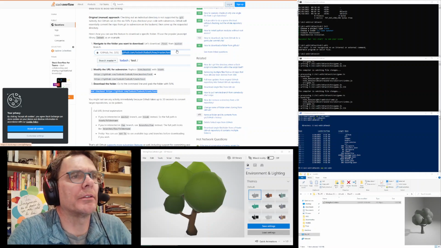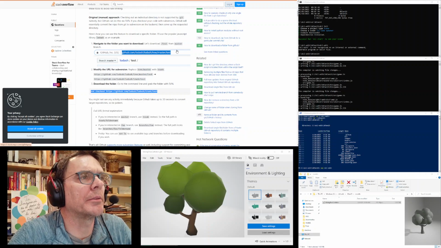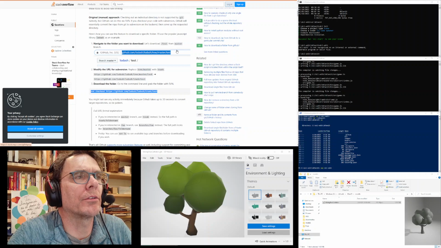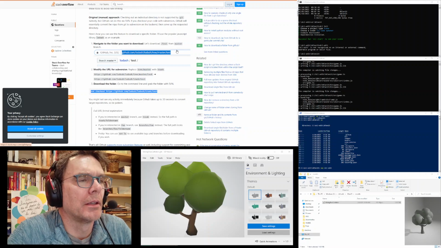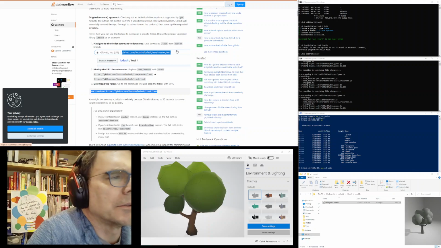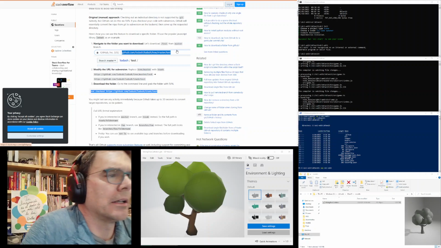Check out an individual directory by git natively by GitHub. Okay. GitHub will essentially convert the repo from Git to Subversion on the back end, then serve up the requested directory. Here's how you can use this feature to download a specific folder. I'll use the popular JavaScript library Lodash as an example. Whatever. Lodash, blah blah blah.